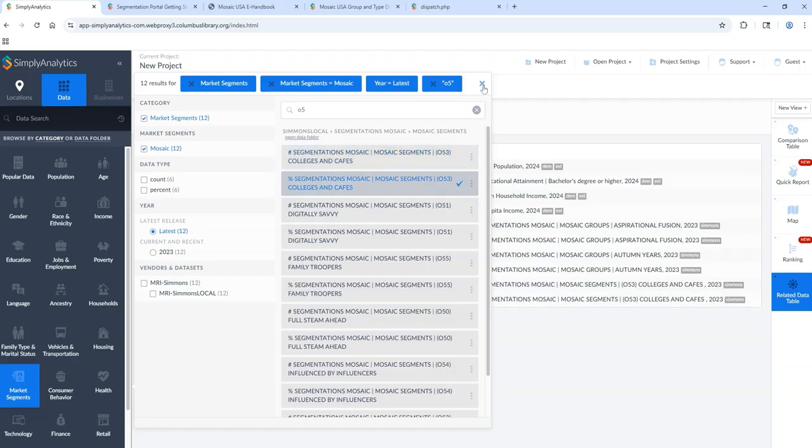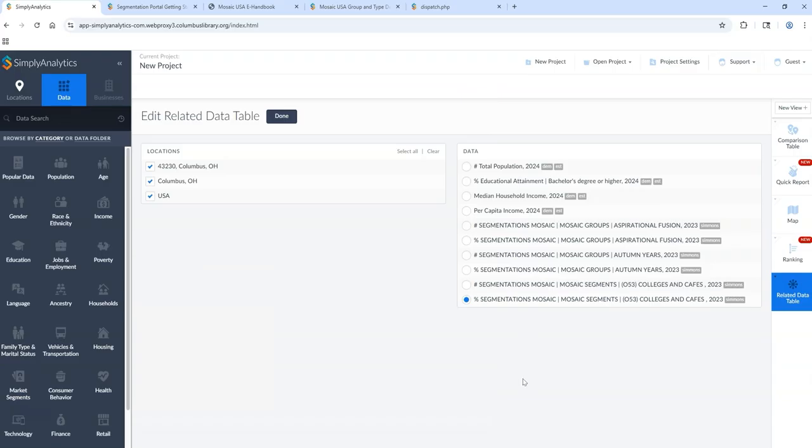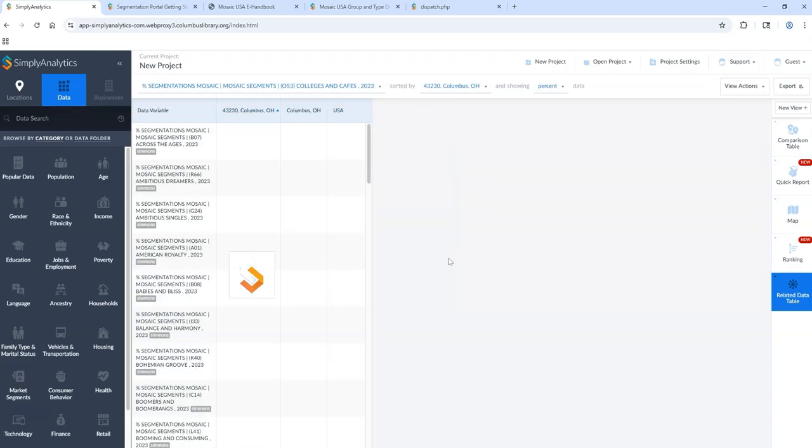It's actually going to pull not just the O, it's going to pull all of the Mosaic segments for our zip code here. So if we want to pull, let's do percentage, because the raw numbers, maybe sometimes that's not so helpful. Percentage is nice. So we're going to pull all of the Mosaic segments, the percentages of households in our zip code here. So I click done.